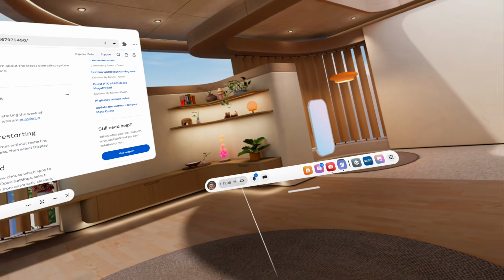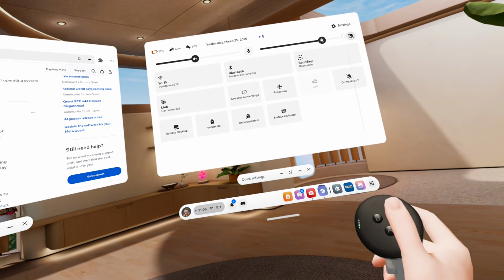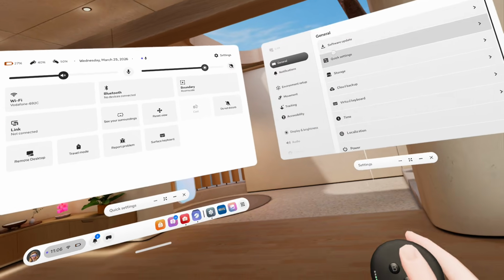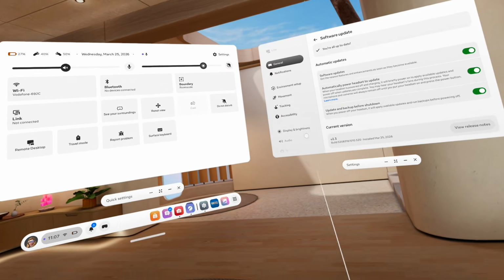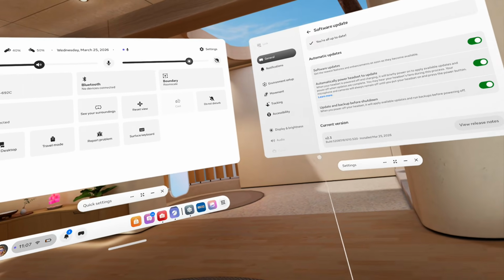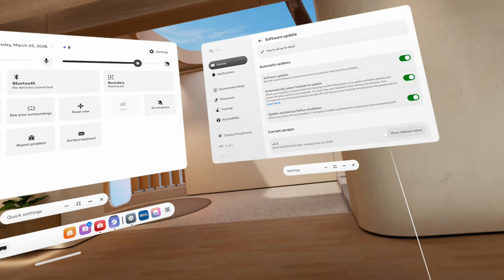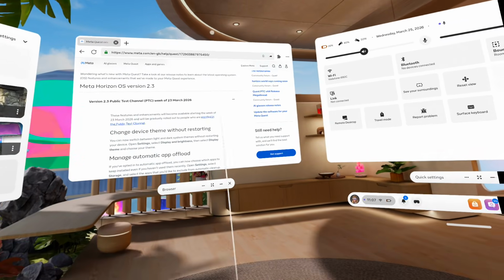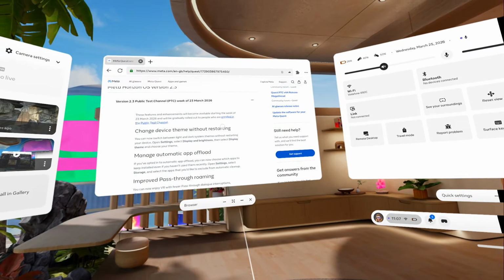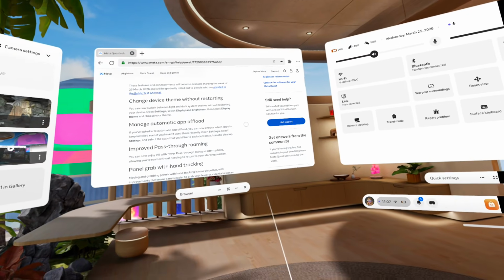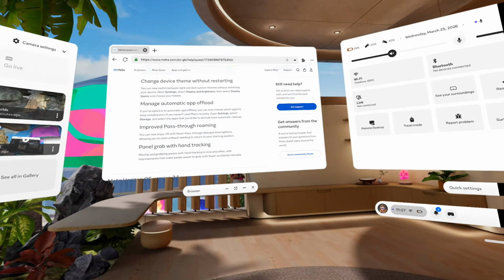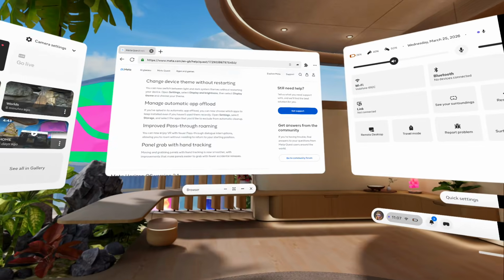Hi everyone, there is a new update by Meta. So we now have version 2.3 here. You can see the release notes here. I have them on a side, so it's easier. As you can notice, there are not many updates, only 4 of them.